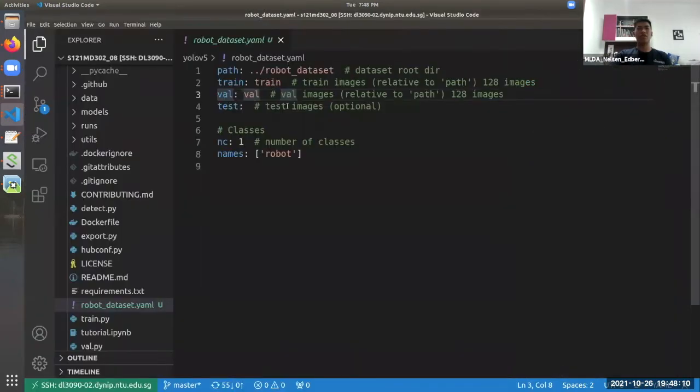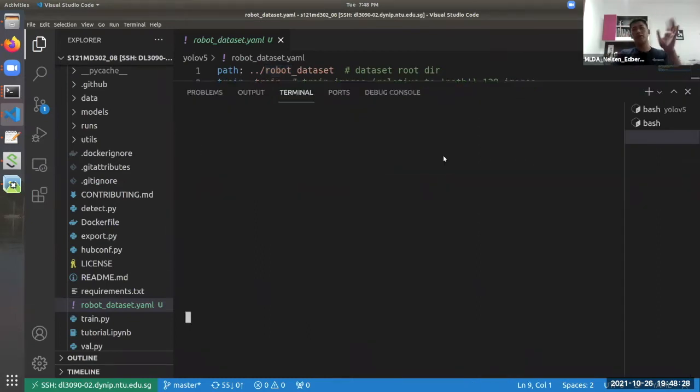We can just full screen. Then the test is optional, so we don't need to write it. And then the number of classes should be only one, and the name is robot. You can change this to whatever you want. In this case, I'm just going to name it robot. You can name it target robot, etc., but it should be the same for all.